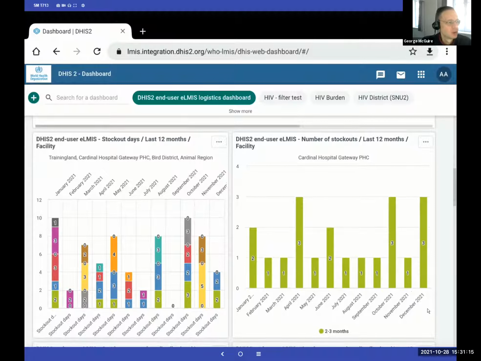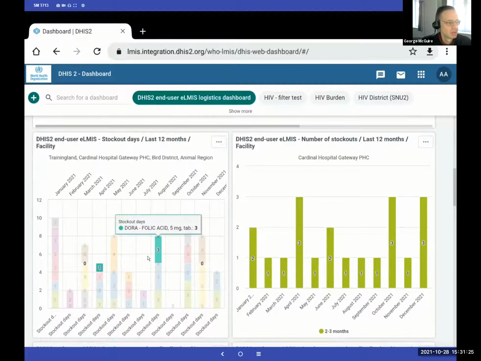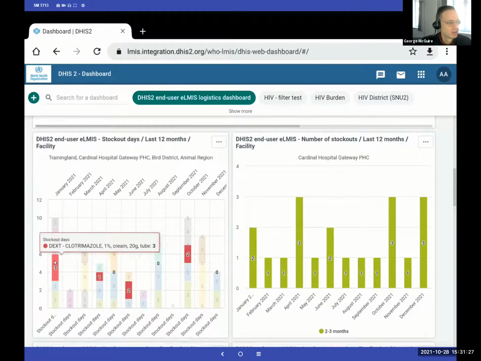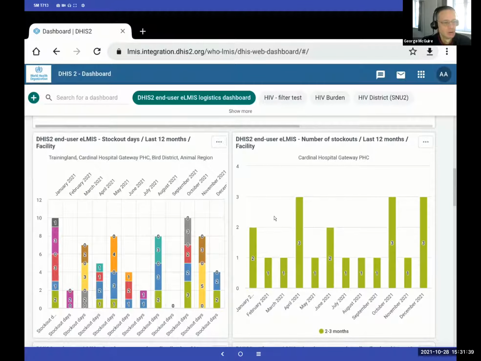Then you have a chart with the stock out days, so for every month of the year you can see the number of stock out days, and when you click on the item, you can see which item is affected. So in this case, clotamoxazole, you had 3 stock out days in January and 1 in April, for example. So that's quick. You have a single chart summarizing all your stock out days as a primary logistics performance indicator.